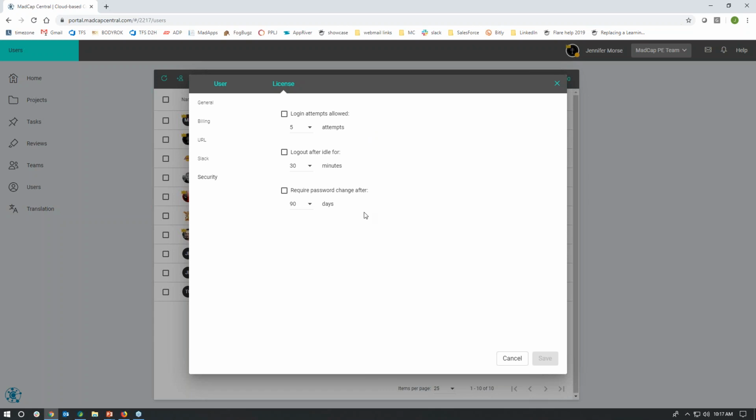So for the login attempts allowed, you can set this so that if a user exceeds the maximum number of login attempts, that person is going to be logged out for 5 minutes. And after that, the user can try again, or they can click forgot password. There's also the logout after idle option. So if there's a lack of activity on Central, a user will see a warning message when a minute is left. After that time expires, the user will be logged out and they'll be prompted to log back in again. And you can also set the require password change.